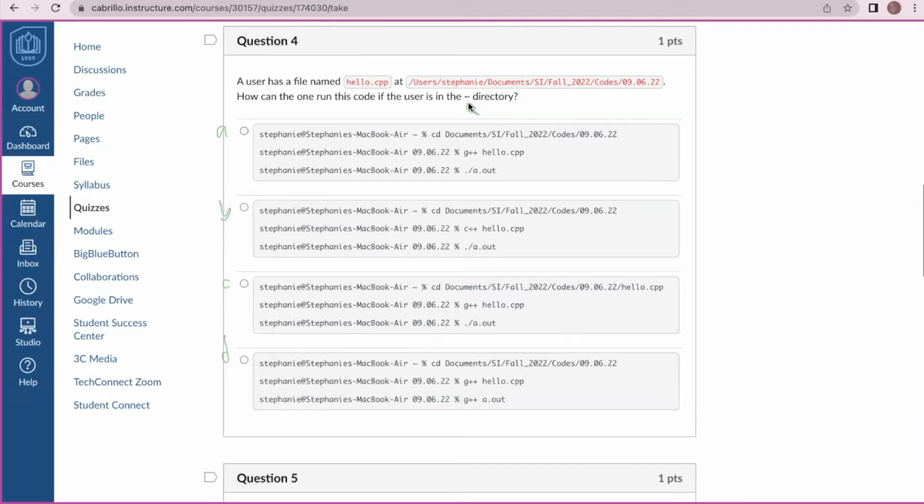We're standing in the tilde directory, which is the same as home, which we learned was the combination of the root user and the person using the computer. So that's where I am right now, and that takes care of this. Then we need to move to documents, then to SI for fall 2022, then the codes, then to what was today's date, which is now in the past. But both of these do that.